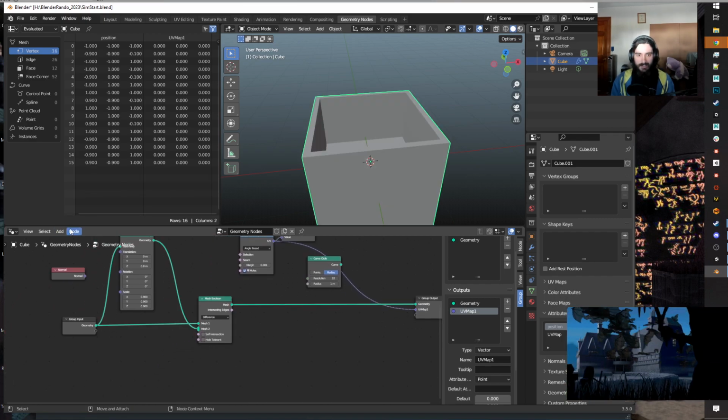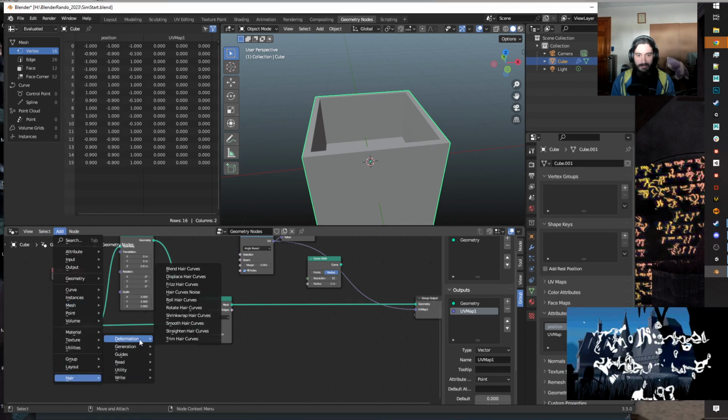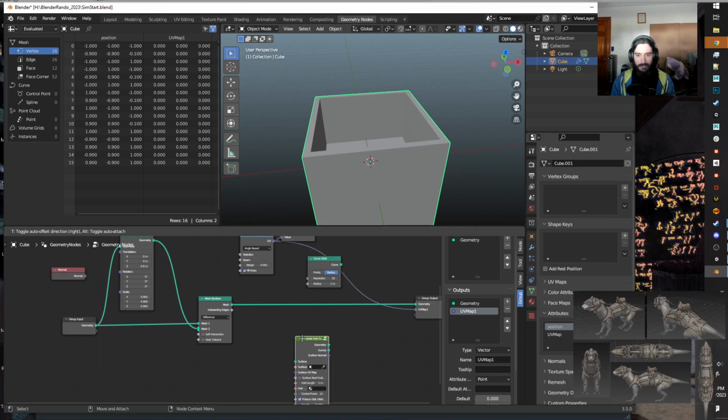So wait, can I just make this hairy now? Generation. Generate hair curves. Here, a surface.